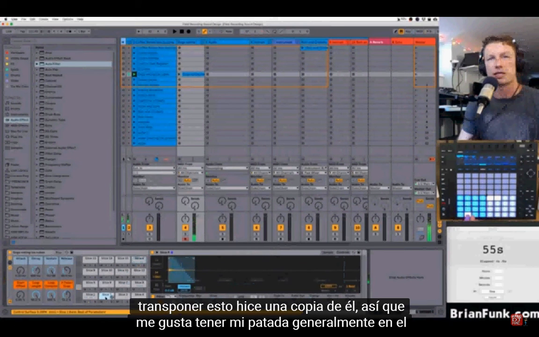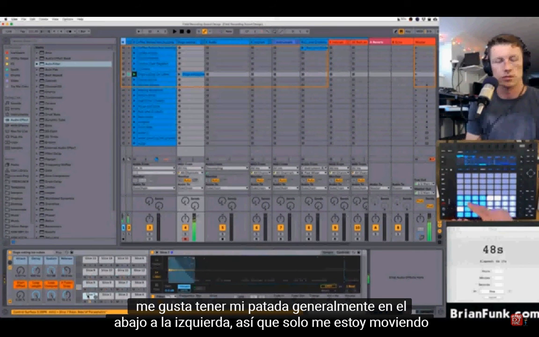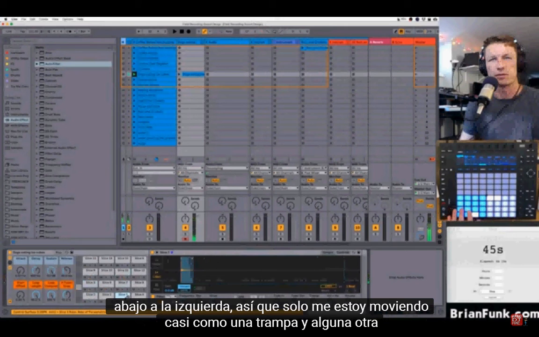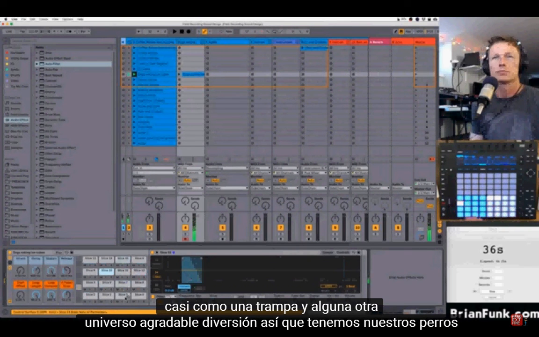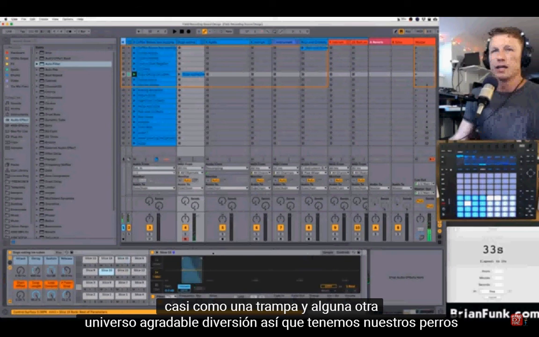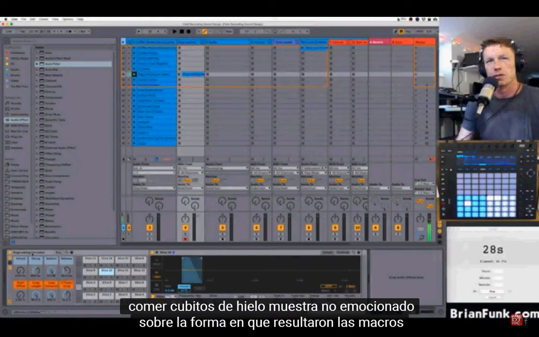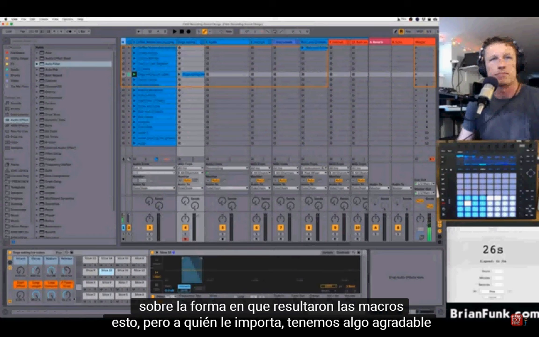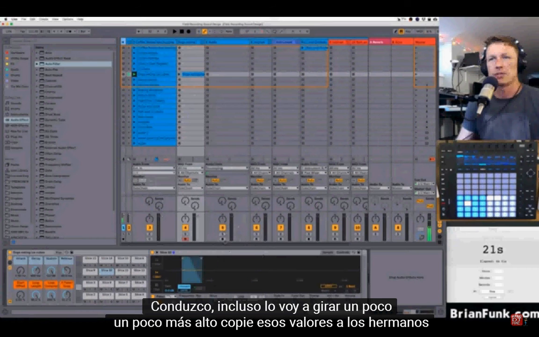So I like to have my kick usually in the bottom left, so I'm just moving it. It's almost like a snare in some other universe. Nice, fun. So we got our dogs eating ice cubes sample. Not thrilled about the way the macros turned out on this, but who cares? We got some nice drive. I'm going to even turn it a little bit louder, copy those values to siblings.